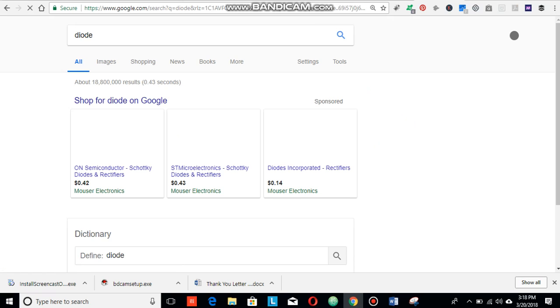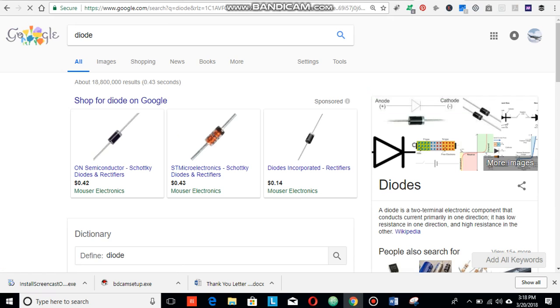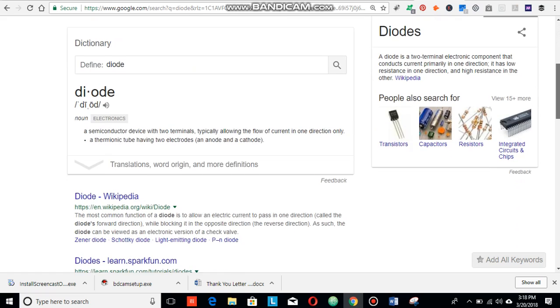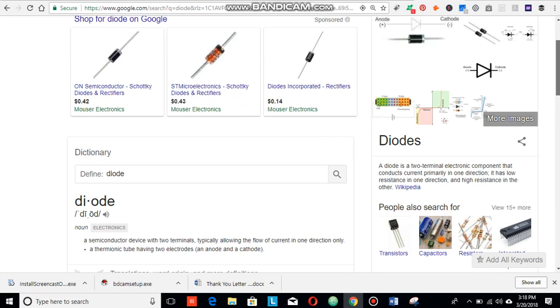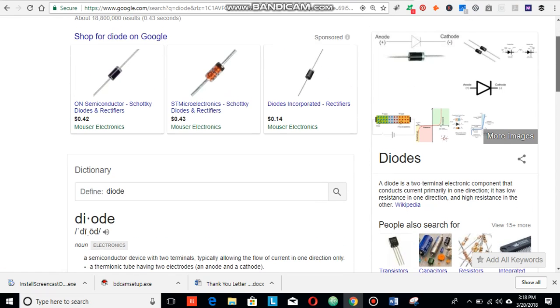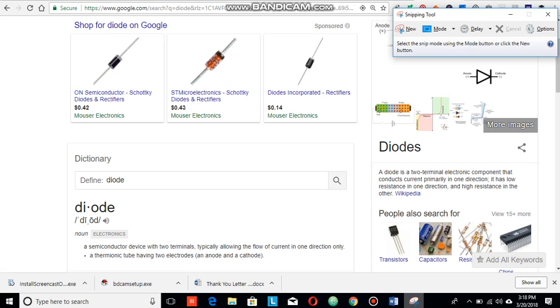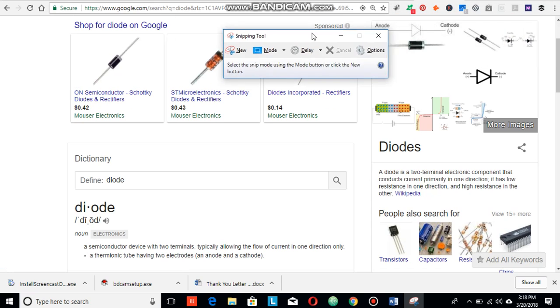Because the snipping tool is just like copy and paste. It takes away the steps of copying and pasting. You can just highlight the screen and it'll copy the screen and paste it for you. You just have to go into a Word document and insert it. So I'm gonna scroll down. I'm gonna take a snip of the stuff on the right, which is anode, cathode, diodes, because that's what I'm doing in my electronics class.